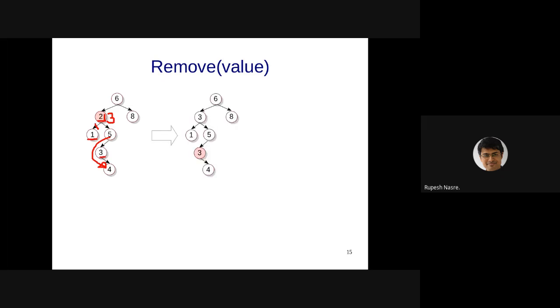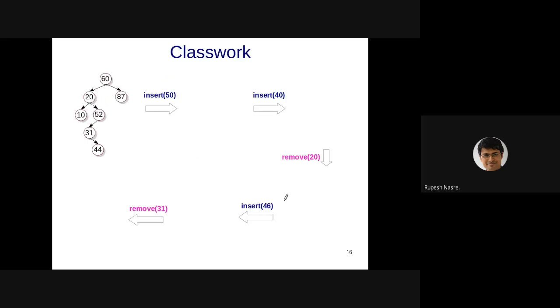So I can replace it with 3. Now 3 has become the root of that subtree, and now this needs to be removed. That we know how to do. Since 3 was the left child of 5, 4 becomes the left child of 5. So that is what happens.